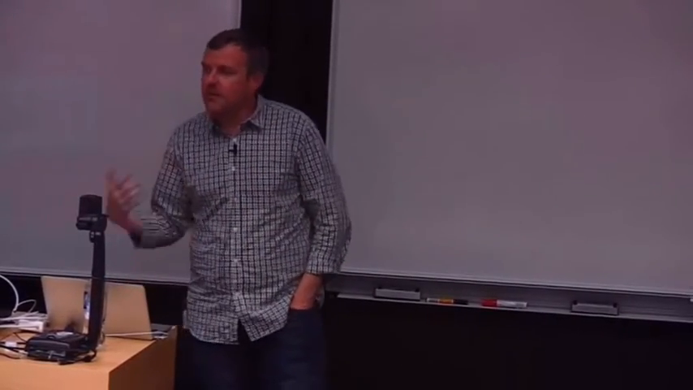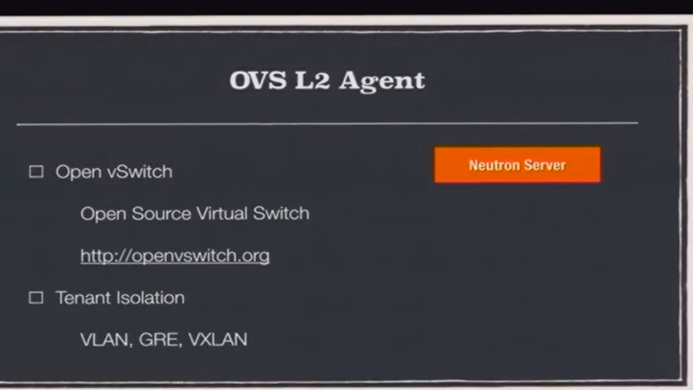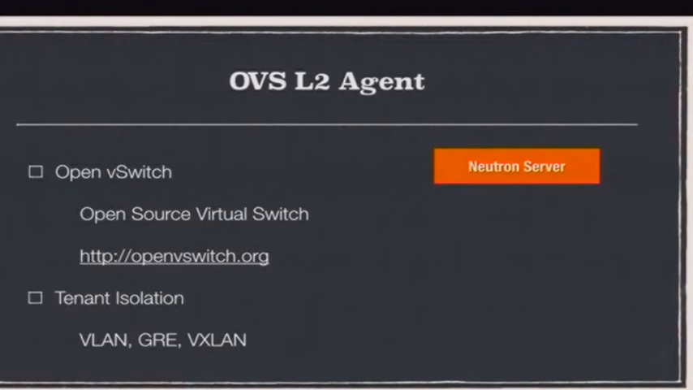But if we're using the OVS agent, which is the open source one primarily that a lot of people will install with OpenStack, it's Open vSwitch. It supports OpenFlow. It also supports another protocol called OVSDB for managing and configuring it. An OVS agent will provide tenant isolation for VLAN, GRE, and VXLAN.